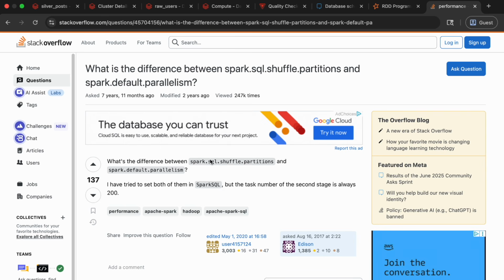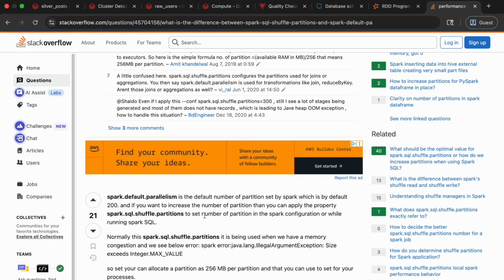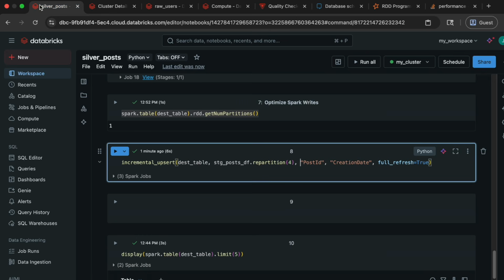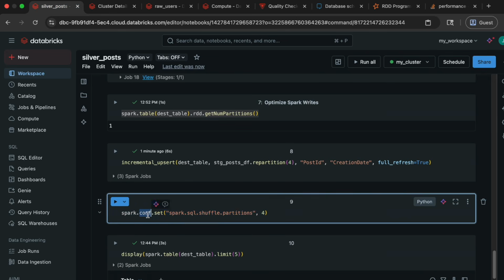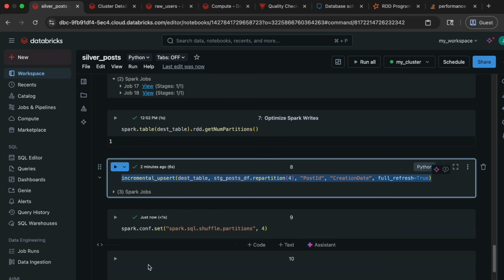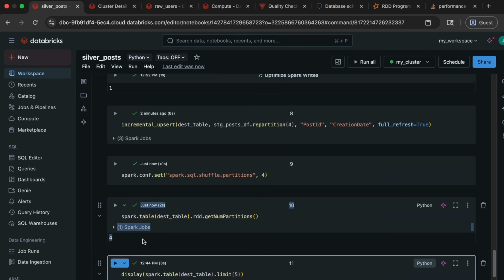The other thing you could do is also set some configurations in Spark, such as spark.sql.shuffle.partitions. And there's also spark.default.parallelism, which is the default number of partitions set by Spark. So you can also do something like this, spark.conf.set, to tune the number of shuffle partitions you have. And once you do that, because we've upserted data, if we print the number of partitions again, you can see, okay, we have 4 partitions.